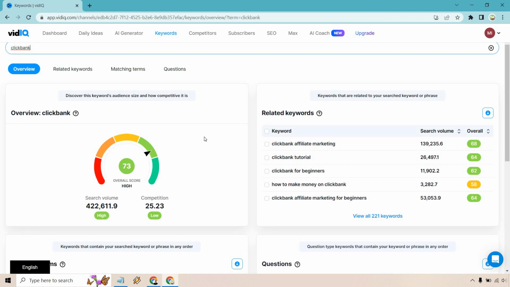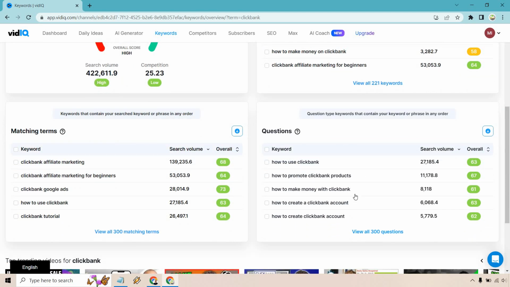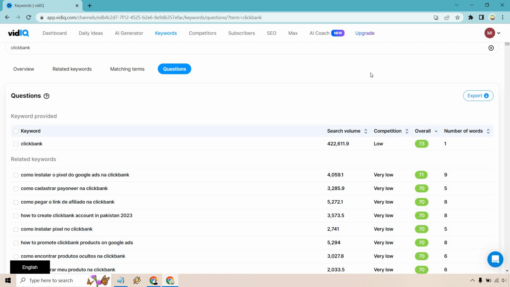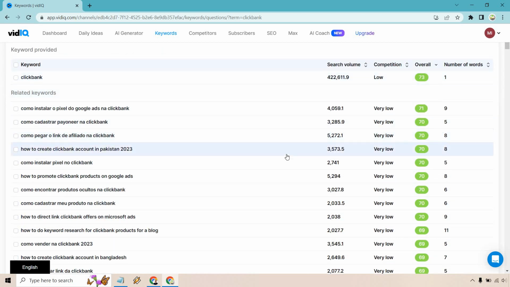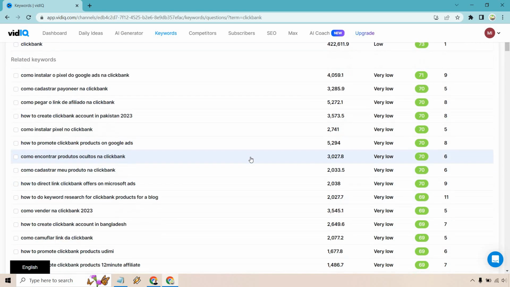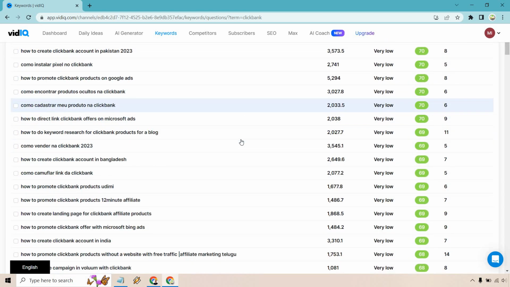So I talked about this when it comes to keyword research. We have related keywords, which is great. We also have questions. I think this is a phenomenal aspect. We have over 300 questions. Let's click on this here. And once again, we can sort by the low or the best competition in terms of being very good. A lot of these, I understand, are going to be in Spanish. Unfortunately, I guess that's just what happens with the keyword.